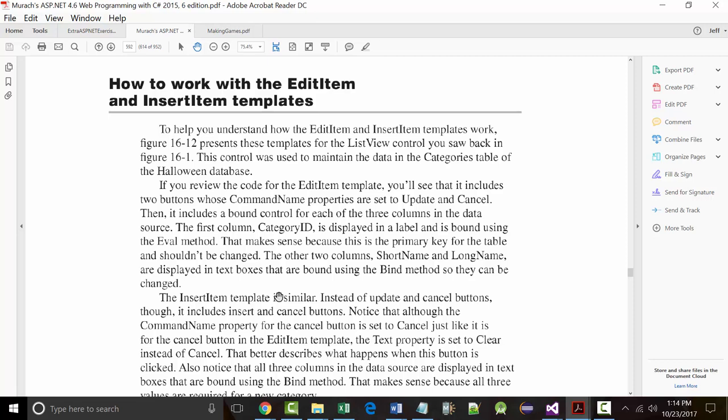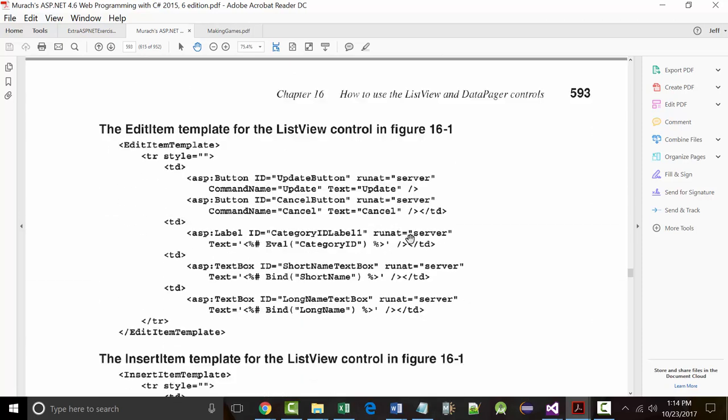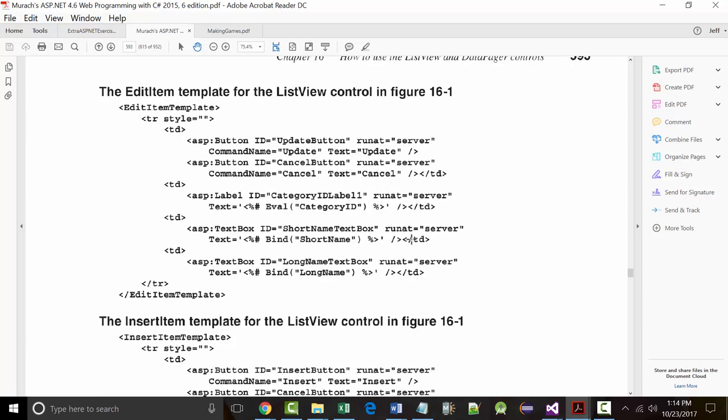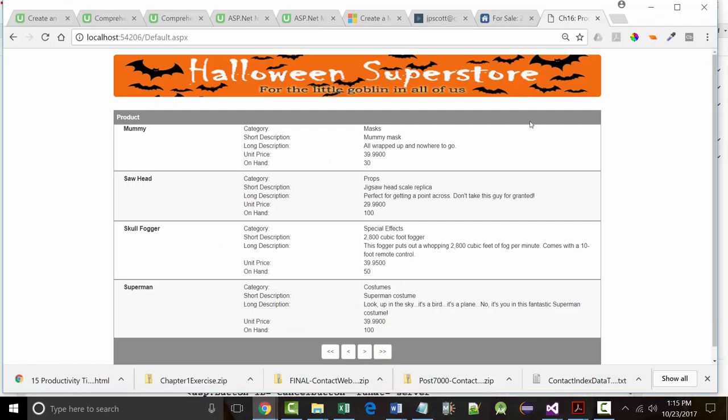So the author says, to help you understand how the edit item and insert item templates work, Figure 16-12 presents these templates for the list view control that we worked with earlier. So what they're showing here is how you would use these with the example that we looked at before. If you wanted to add the ability to edit what was in here or to insert something new, you could do it. Now, I believe, and I don't know for sure, but I think one of the reasons the author didn't put that in there is because in this example, does it make sense to you?